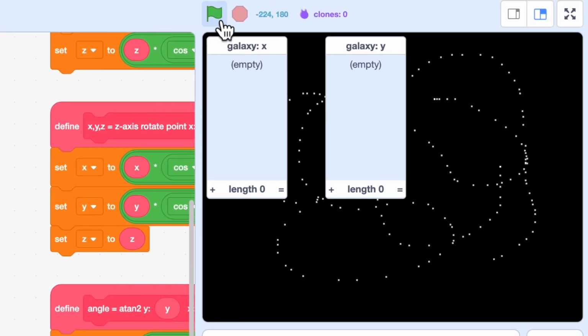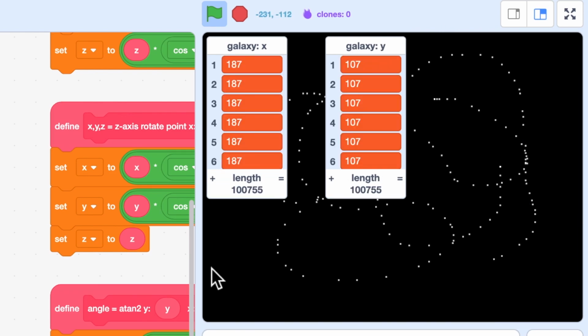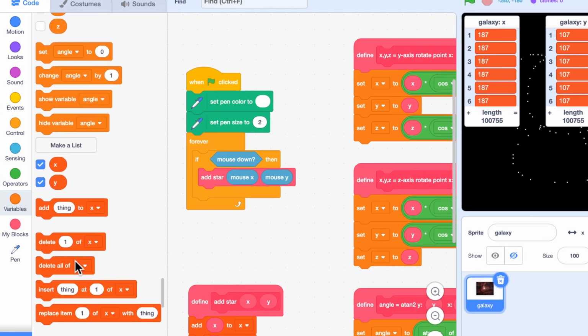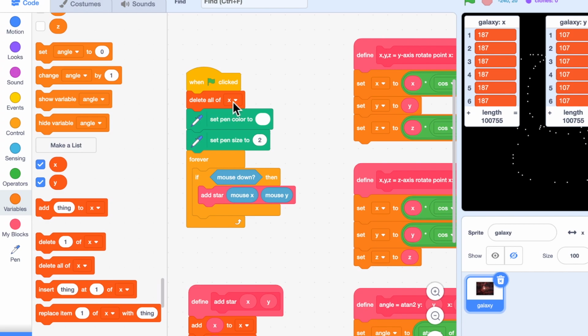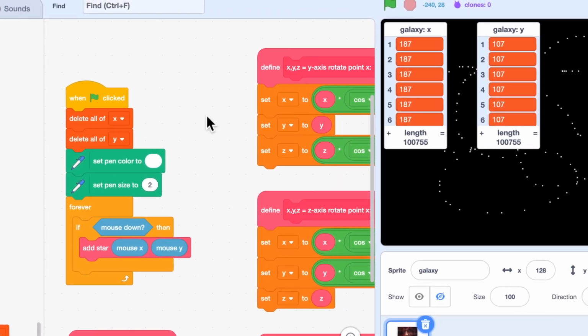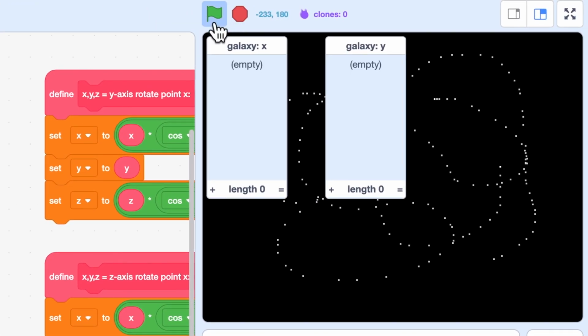And if I run that project, as soon as I press the button, you can see the lists start filling up very quickly. They've added 100,000 stars, but they're adding that quickly because I'm not drawing anything, so it's going super fast. Now, if I stop the project and run it again, you'll see that all those stars are still there. That's not what I want. So it's always a good idea at the beginning of your project to make sure you've emptied all your lists. So right at the beginning, I'm going to delete all of X, and I'm going to delete all of Y, just so that if I run the project now, I'm starting off with empty lists.